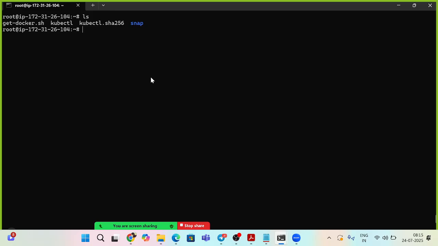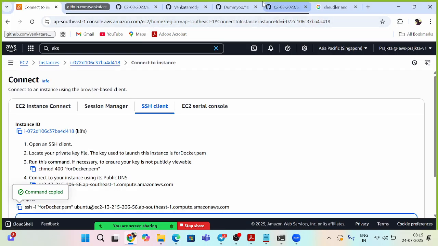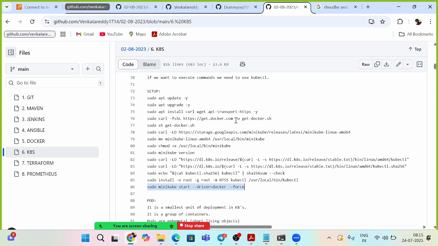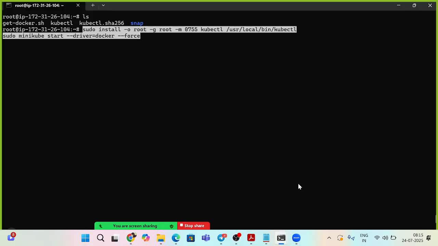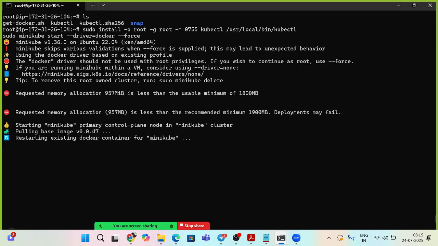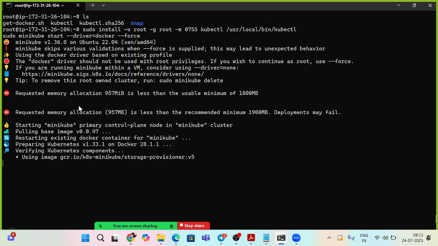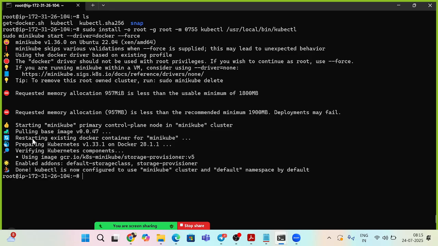See, what we created, it is there. Without installing, it is already there, because we just changed T2 micro to T2 medium, right? So we'll check the before command and we'll start. See, before it was showing an error, now it is going to the requested memory allocation. It is pulling the base image and restarting. Now it is completed, right? My files are saved there.